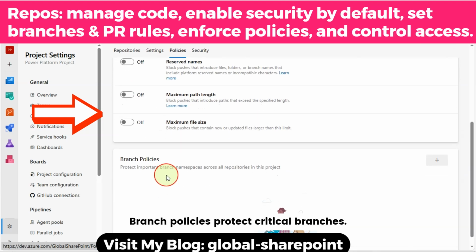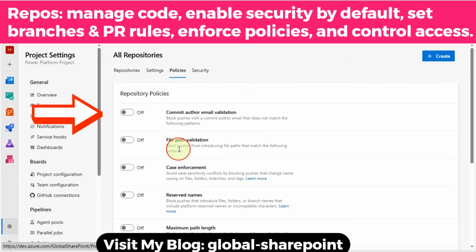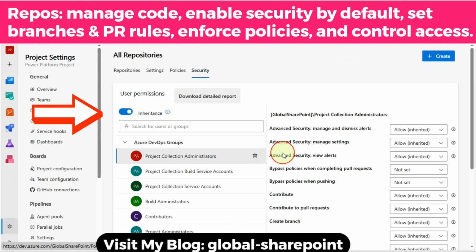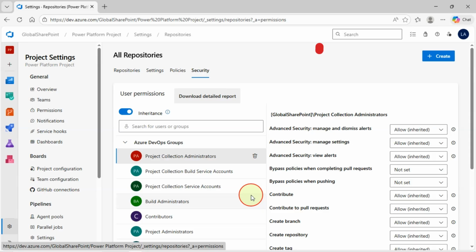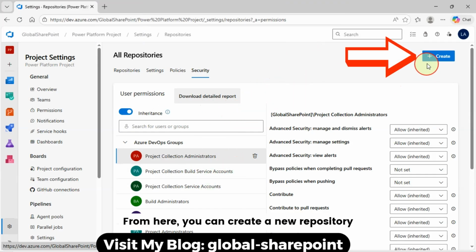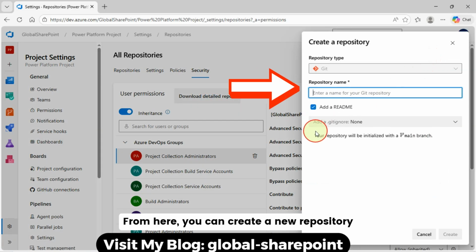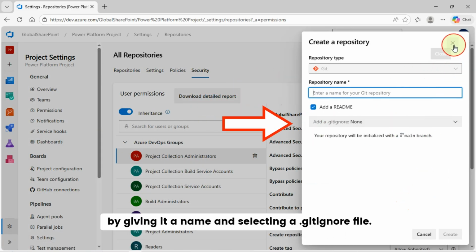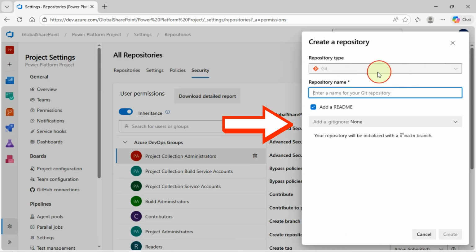Repository policies enforce naming, validation, and size rules. Branch policies protect critical branches. Security lets you manage permissions and download reports. From here, you can create a new repository by giving it a name and selecting a .gitignore file.